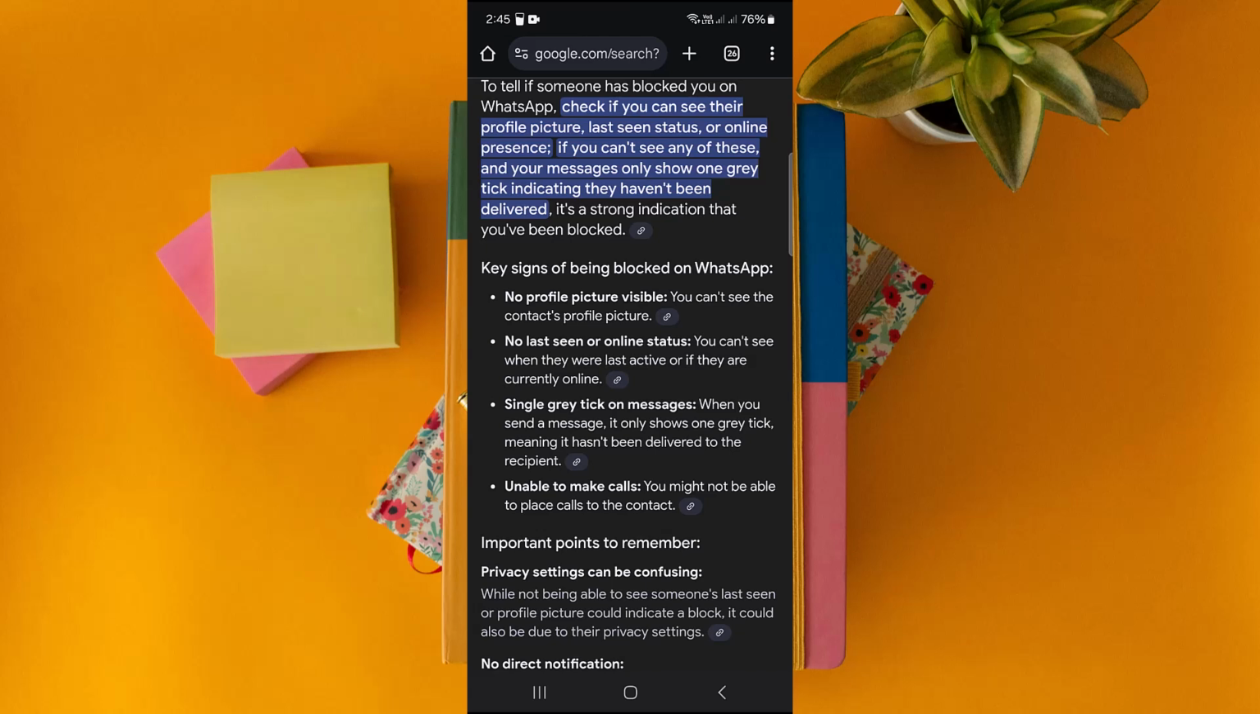And then there goes another one, that is no last seen or online status. There are last seen or online status that is available if I head over to any conversation, just right below their name. And if you can't see that, you can know that they have blocked me.